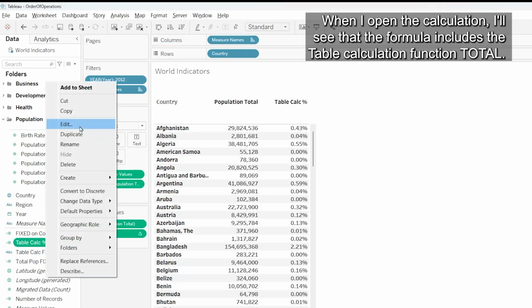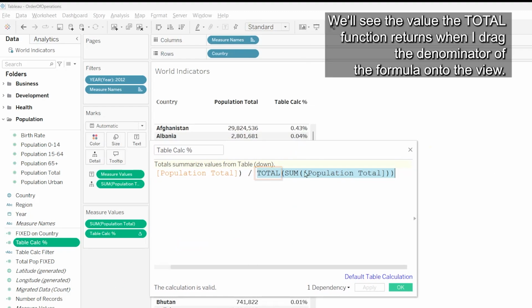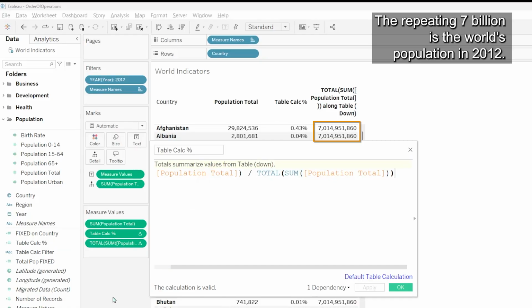When I open the calculation, I'll see that the formula includes the table calculation function total. We'll see the value the total function returns when I drag the denominator of the formula onto the view. The repeating 7 billion is the world's population in 2012.